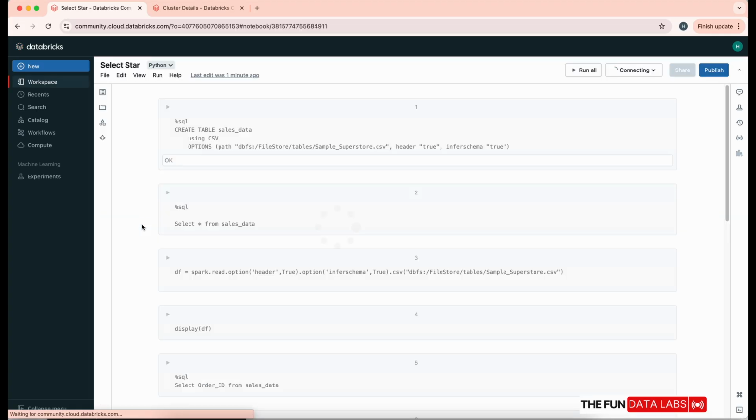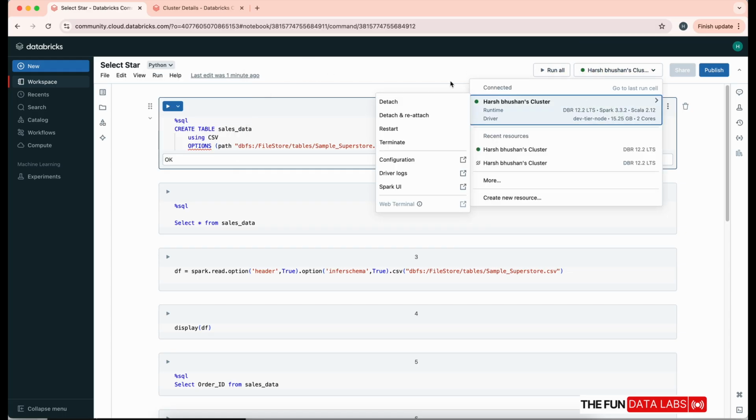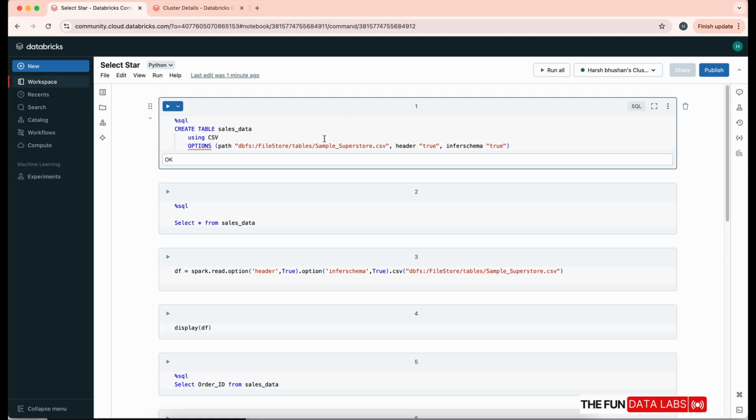As you can see, I'm selecting this notebook as a Python interpreter, and our cluster is up and running. In the first cell, you can see we are trying to create a table using our sample superstore CSV file. The table name will be sales data. This is the step which we did in previous notebooks. If you haven't gone through the previous notebooks, please go through them. Then you will have a good understanding of the sales data table.